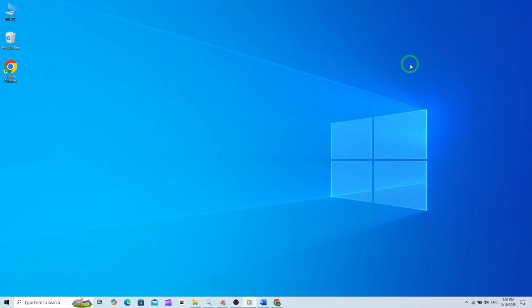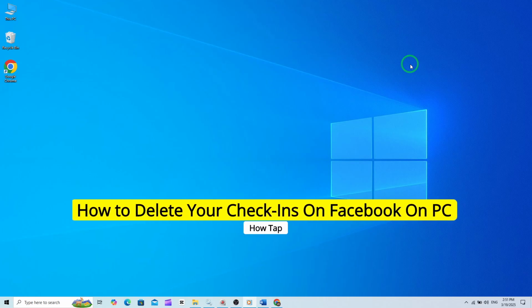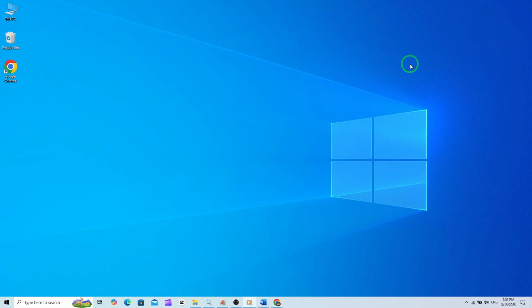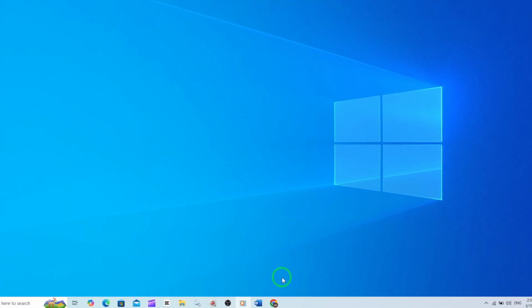Welcome. In today's guide, I'll walk you through the steps to delete your check-ins on Facebook using your PC. Whether you want to remove one or all of them, this process is simple and effective. Let's get started. First, open Facebook on your PC by heading to facebook.com.